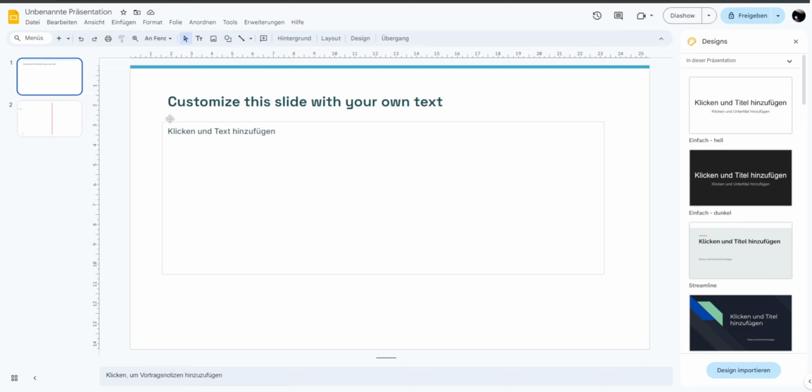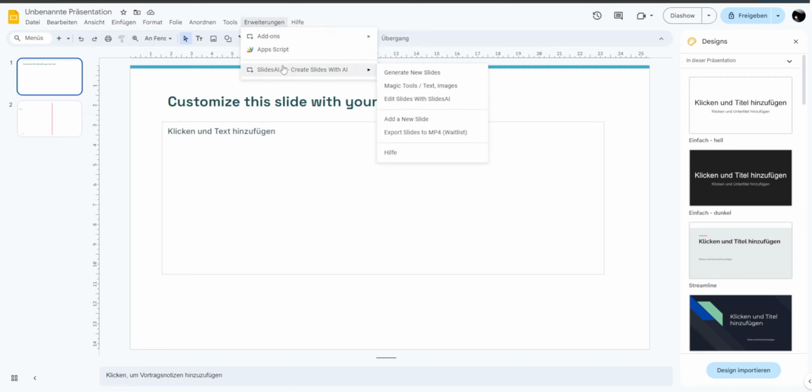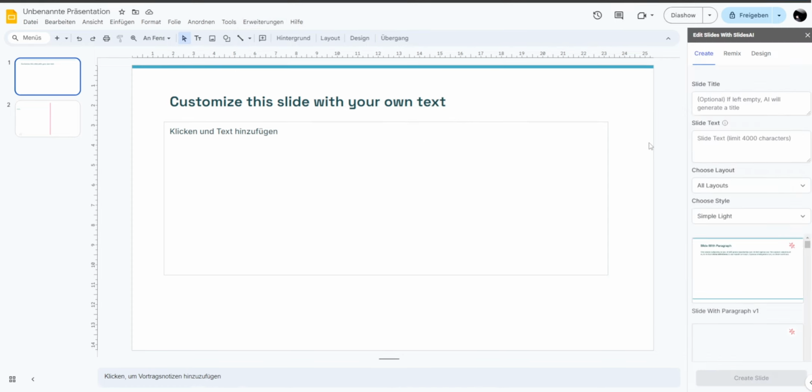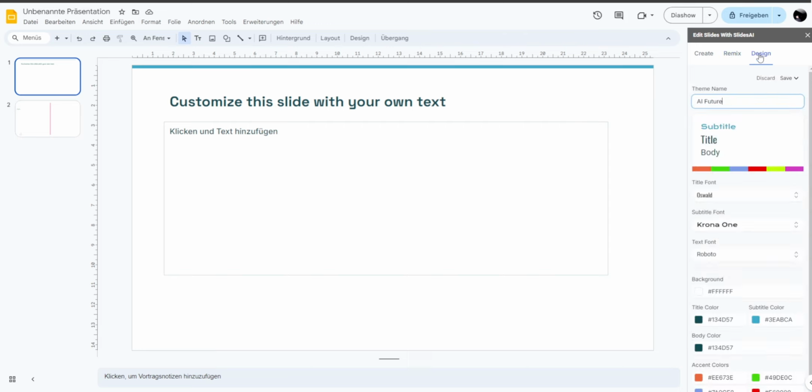Now after that, the website will take you to the Google presentation. Once you're there, click on Extensions. On the top, choose Slides AI and click on Edit Slides with Slides AI. Okay, so now as you can see, we have here three options. The first one says Create, the second one Remix, and the last one Design. So let's begin from the start.